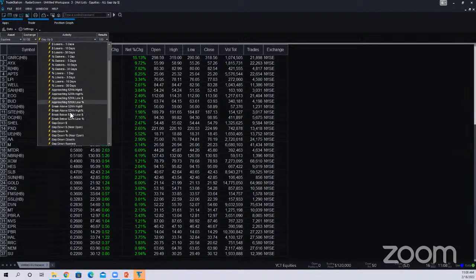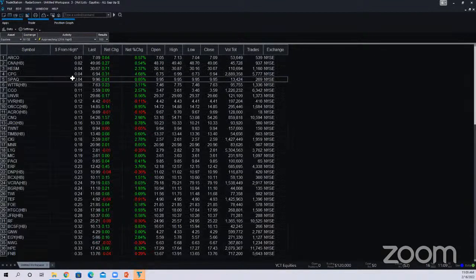So for example, let's say we wanted to find stocks that were approaching their 52-week highs, right? You can do that in 2 ways. You have either by dollar amount or percentage away from the 52-week high. So for example, dollar amount will tell us the ones that are closest to it by $1. And you can see, for example, right here, we have ARCO.